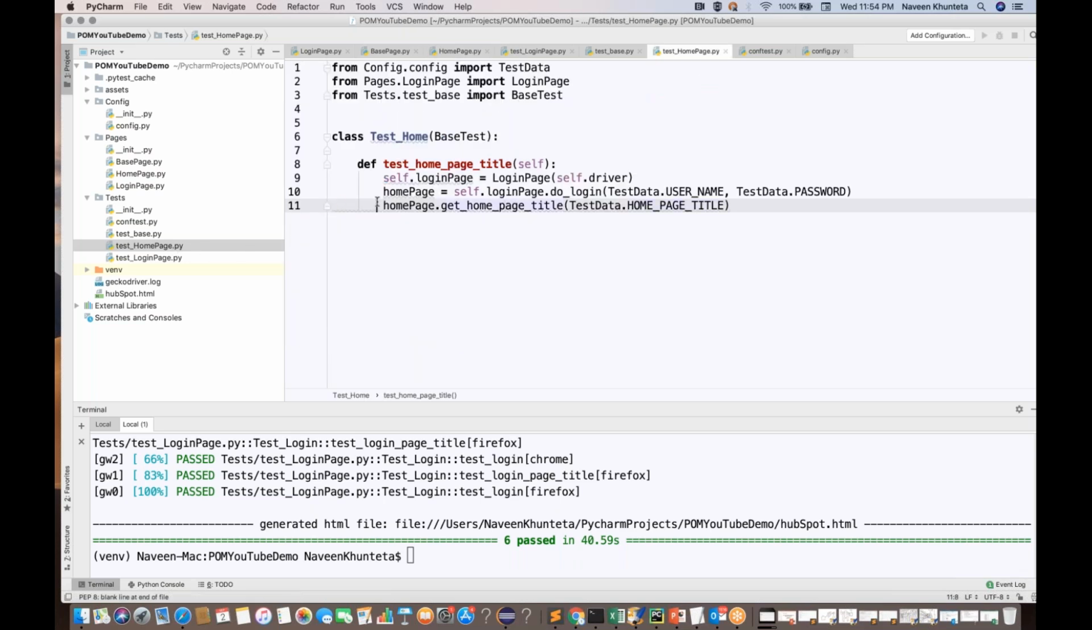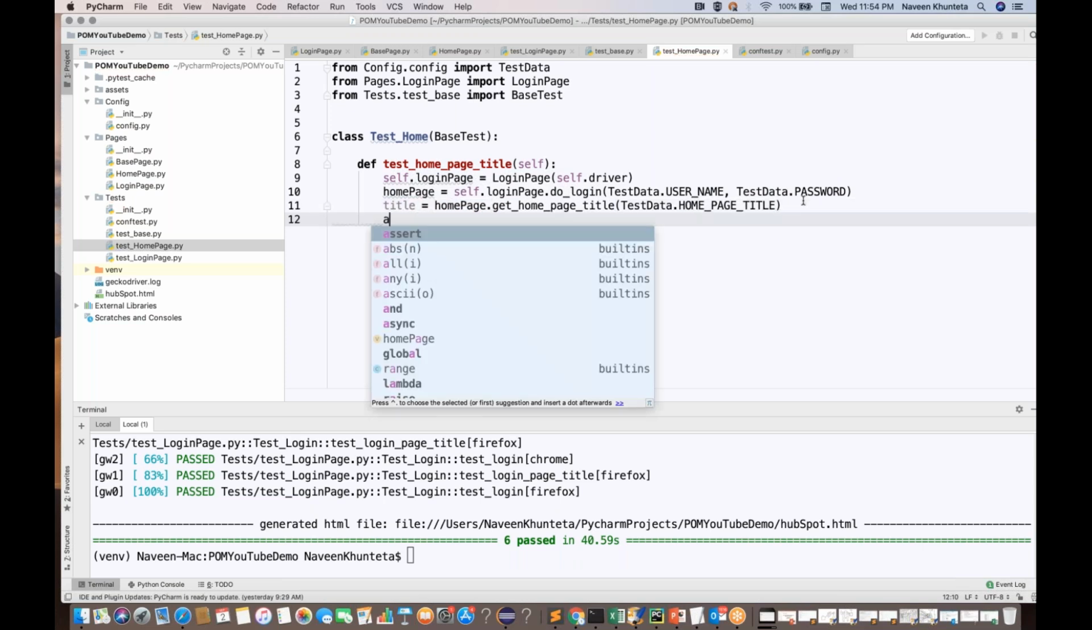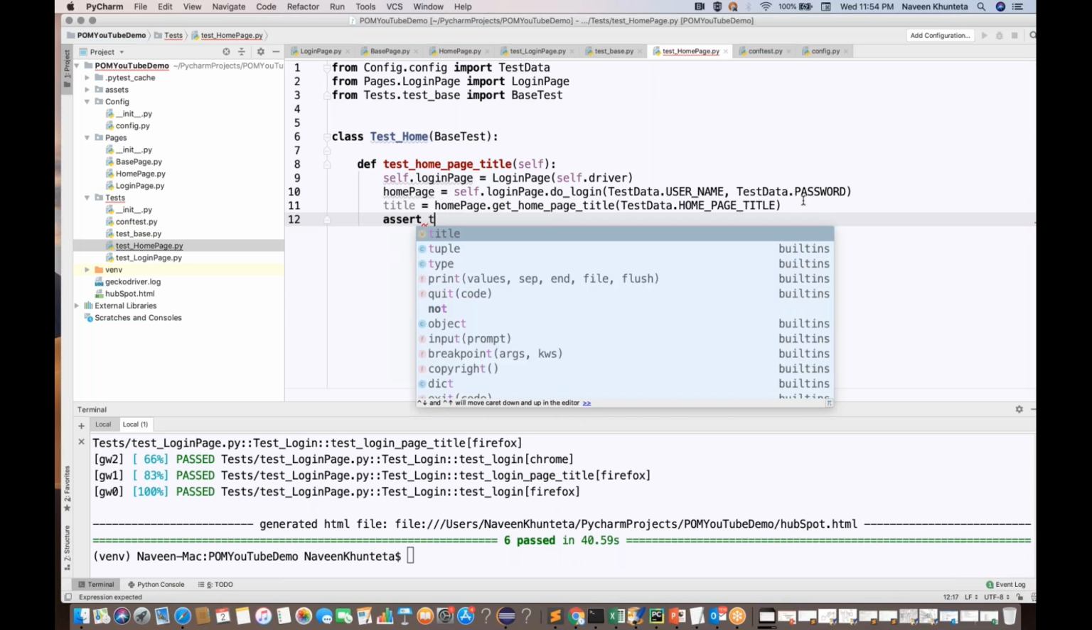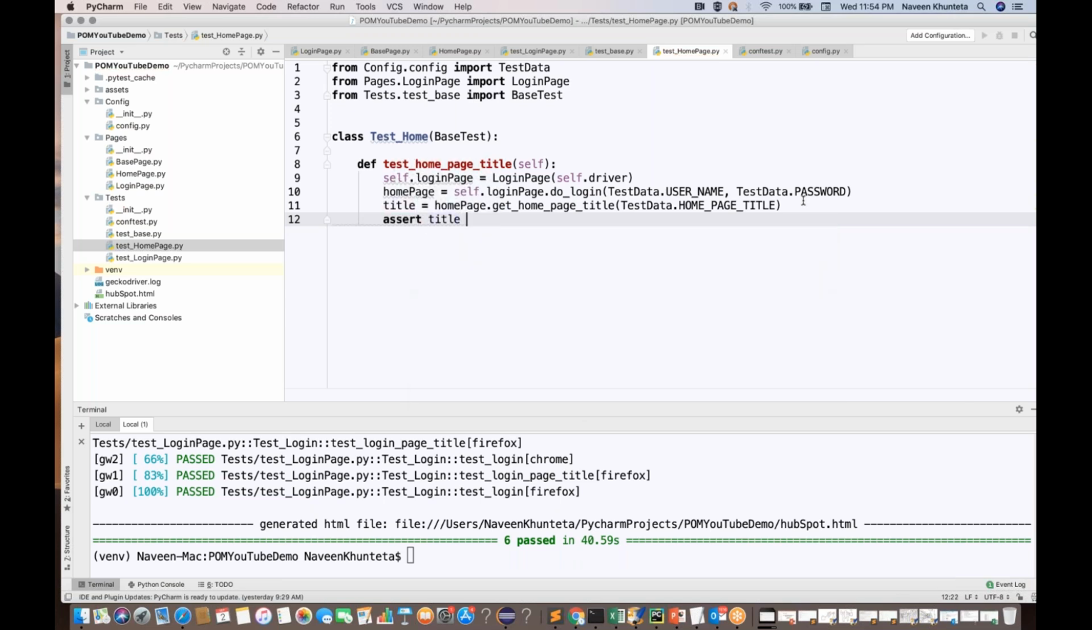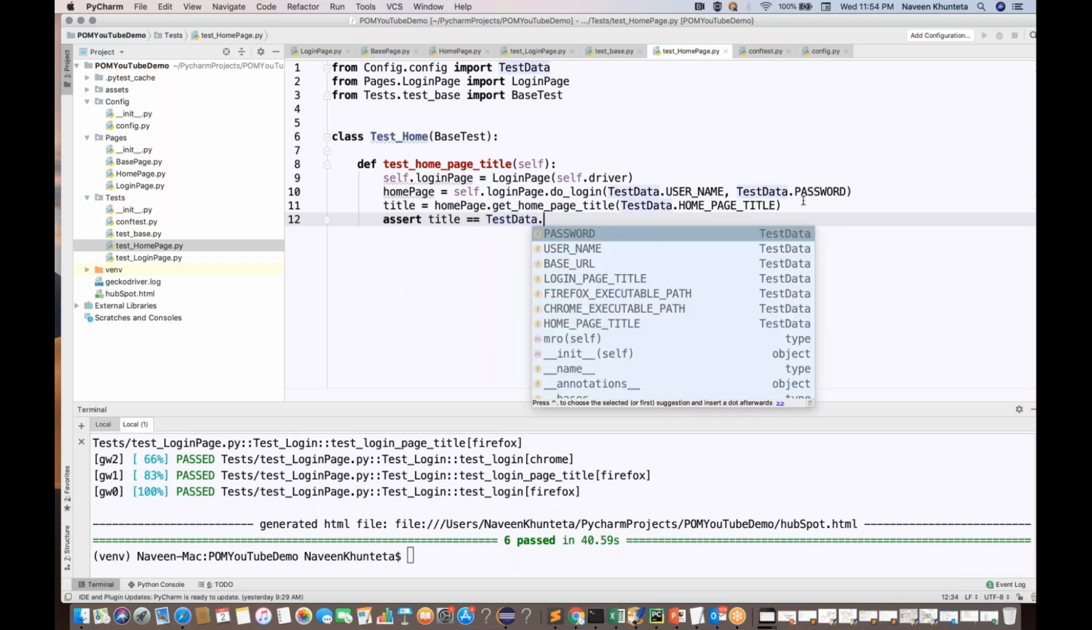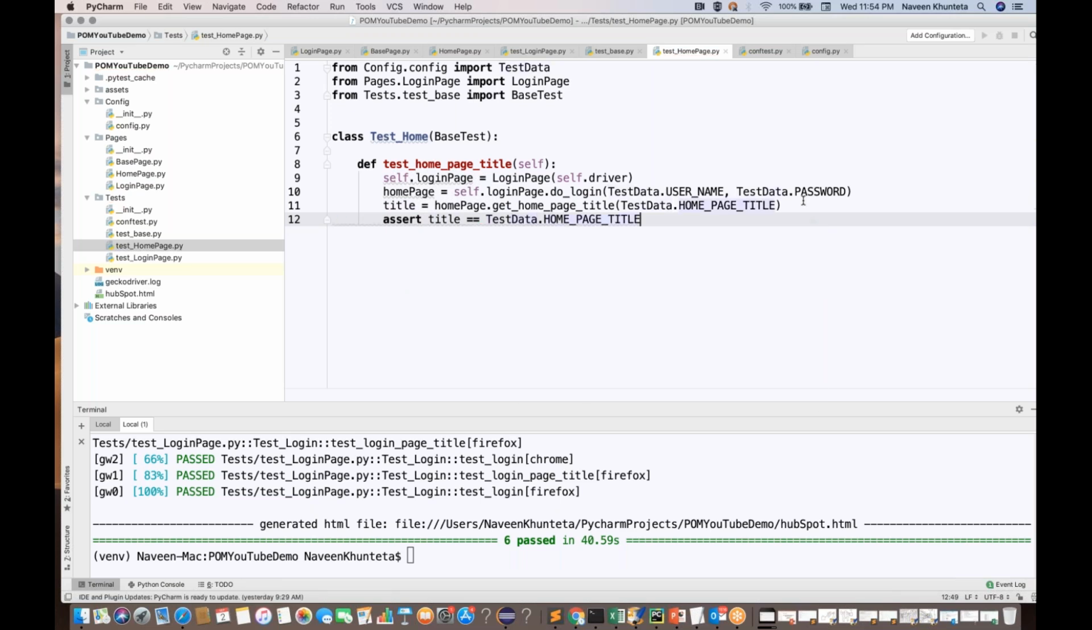So we can do one thing, we can store it in a particular title variable is equal to this, like that. And then I'm going to assert, simple assert, your title is equal to what? Whatever the test data dot homepage title. It means my assertion is passed, right?